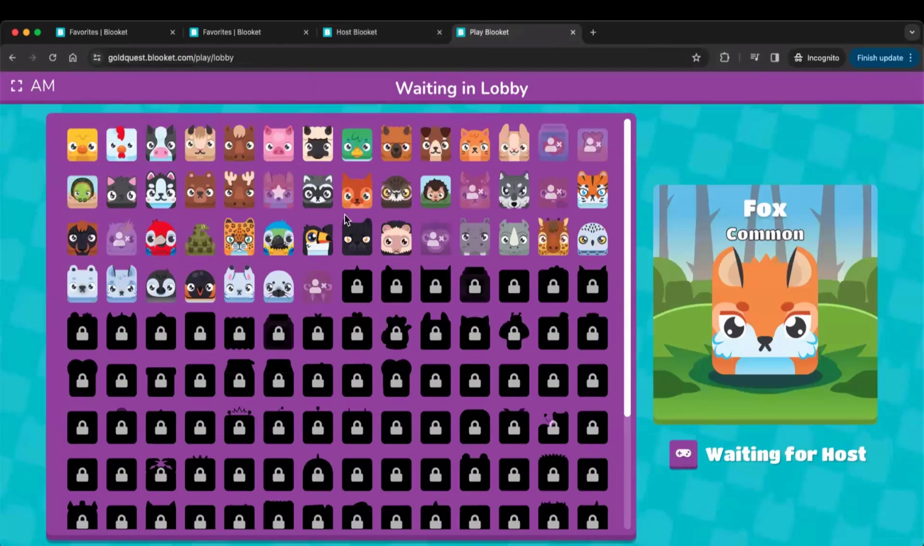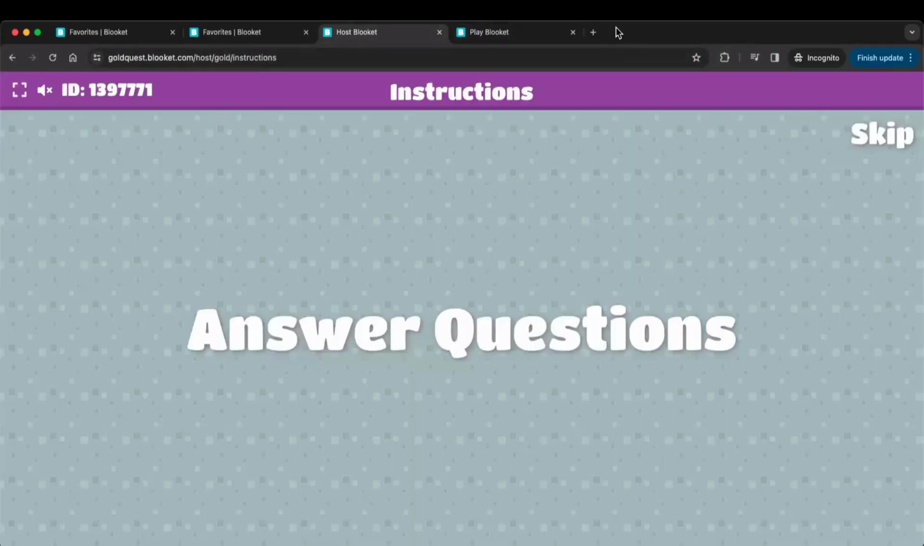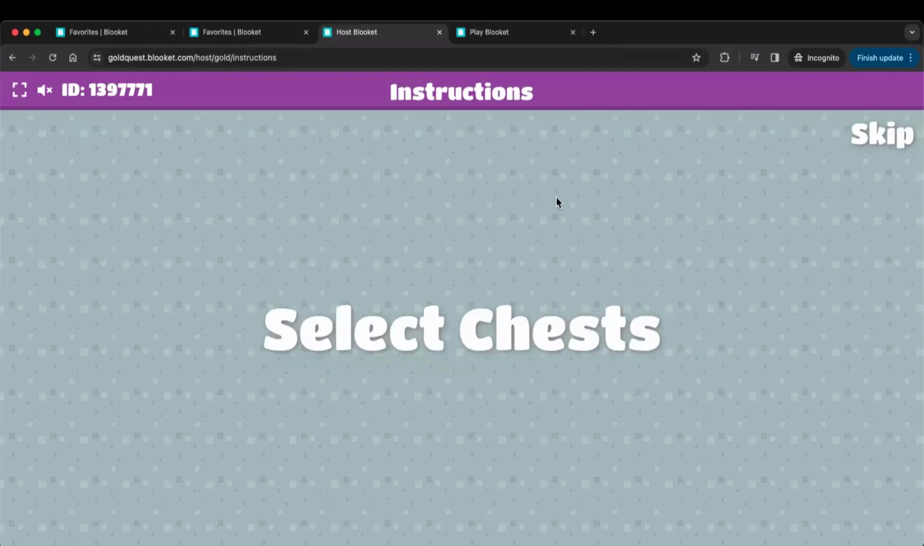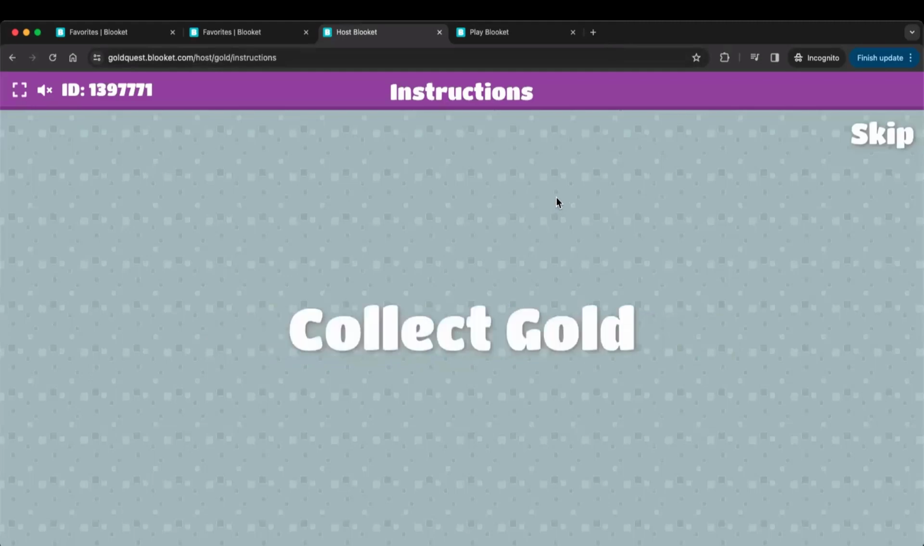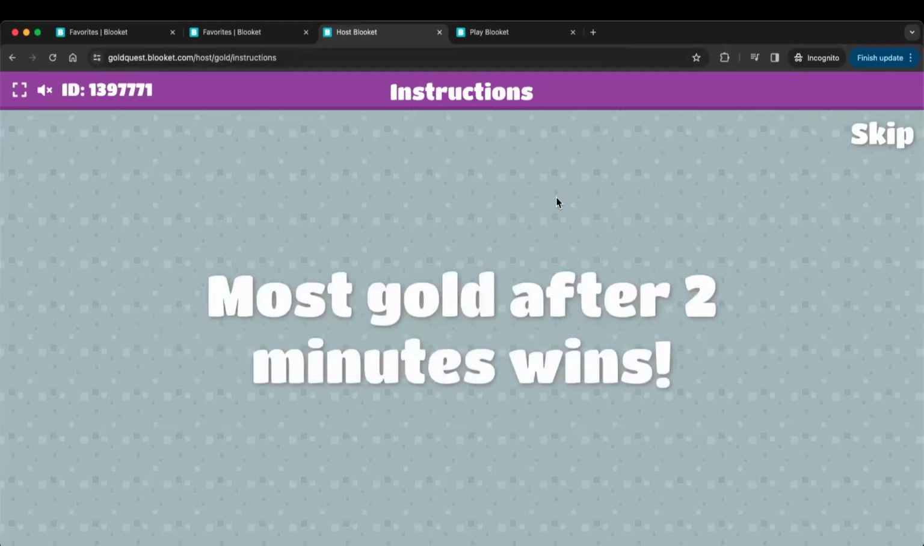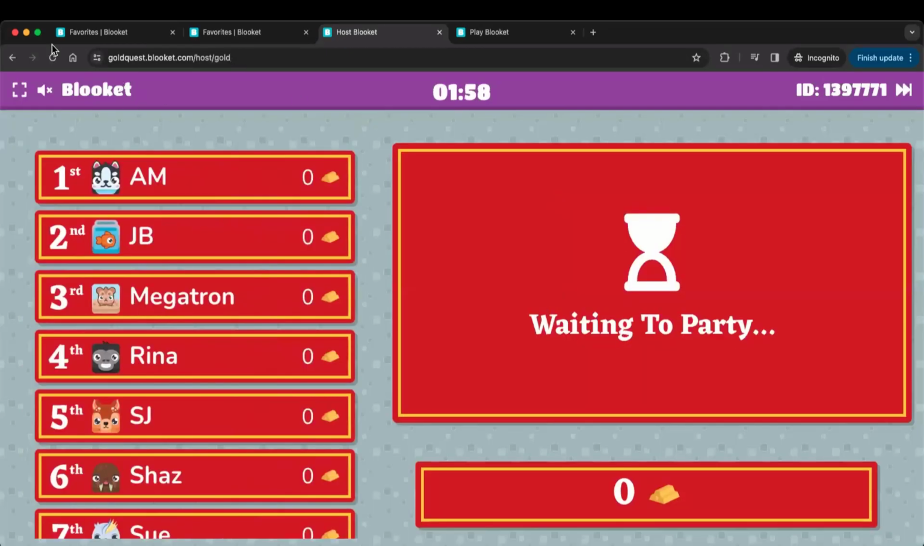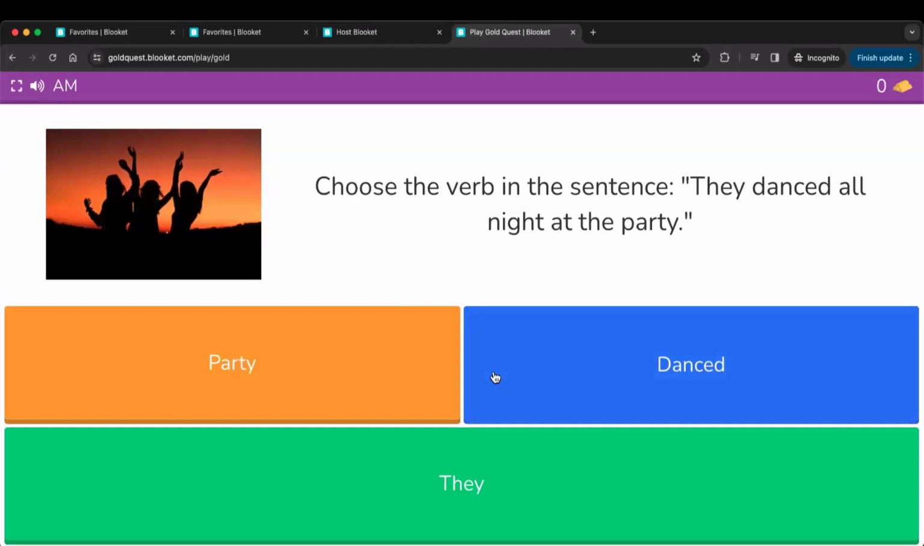And I don't know if y'all saw, you can choose a different Blooket, a different character if you want while you wait. Okay, I'm going to go ahead and start it. So the directions are you need to answer the question, select the chest, collect gold, and then take gold from others. The most gold after 2 minutes is the winner. And for this one, a lot of students will have a problem on their phones because it'll say click anywhere to continue, and that just means push anywhere with their finger to continue.